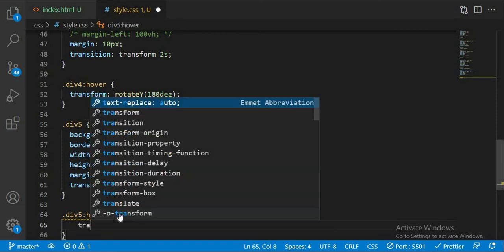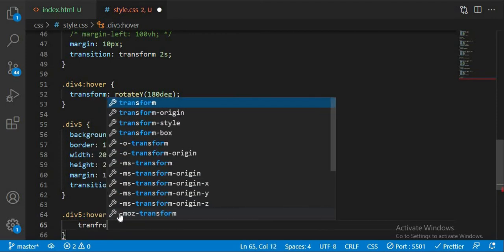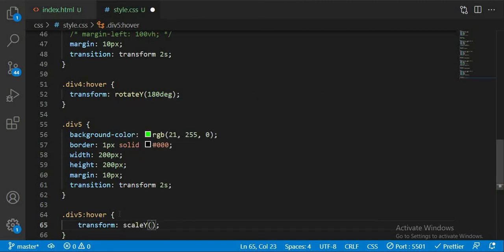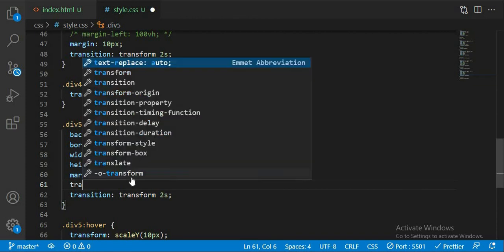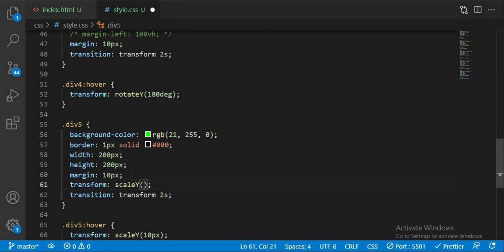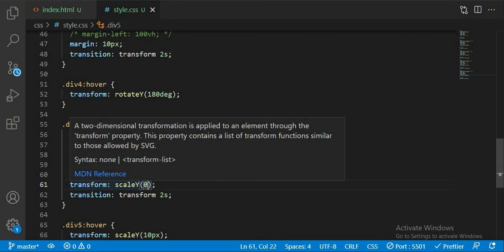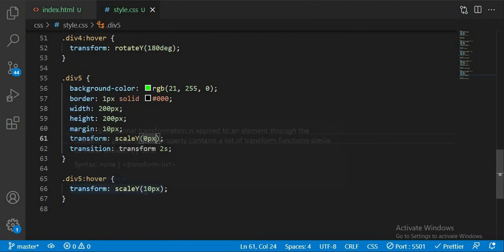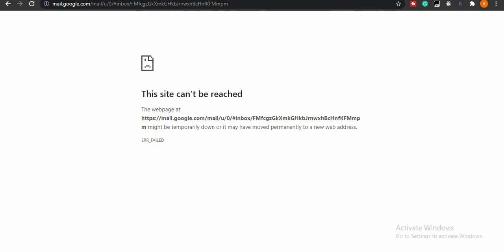So say transform scale Y. I want to move this up 10 pixels. Also go over here and say transform scale Y. Initially it's at 0 pixels, so that's the initial height. When we hover on it, it's going to move up a bit. So go back to your browser, let's refresh this.